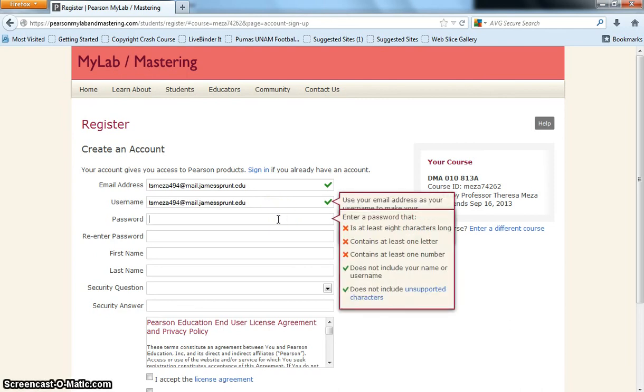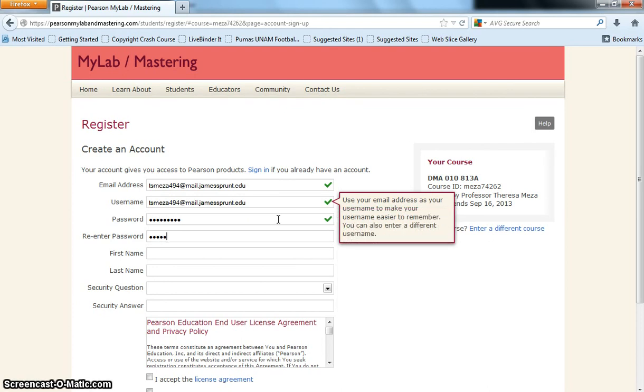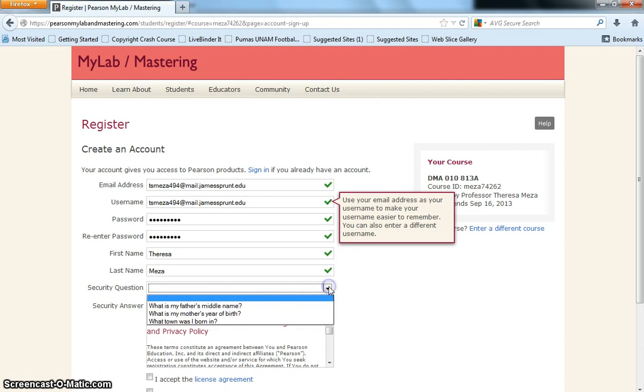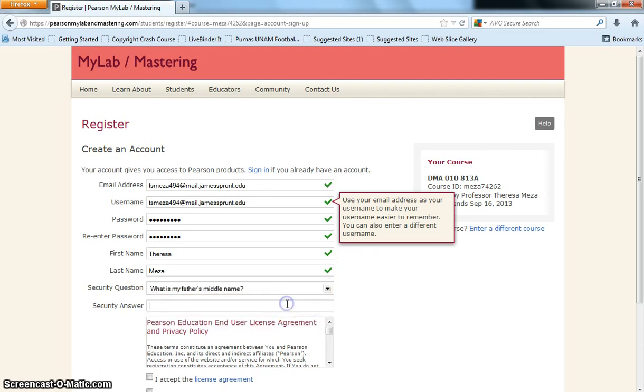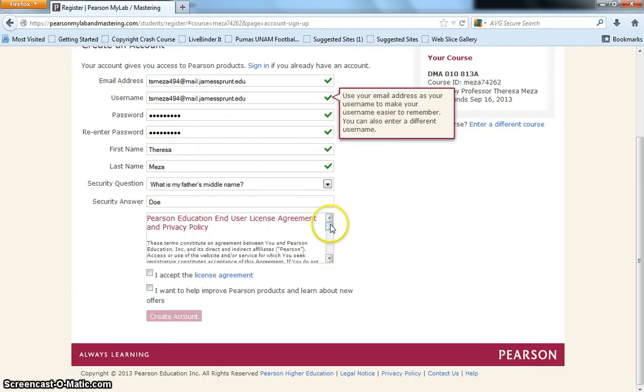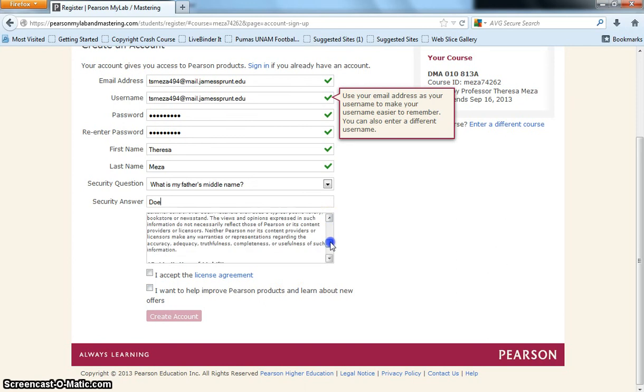They give you the criteria on the right that it must be at least 8 characters, have at least one letter, one number, and cannot include your name or your username. You're going to re-enter your password to make sure that you have entered it correctly. You are then going to provide information about yourself, your first name, your last name. You're going to give them a security question. And then the answer. You'll read through their license agreement.